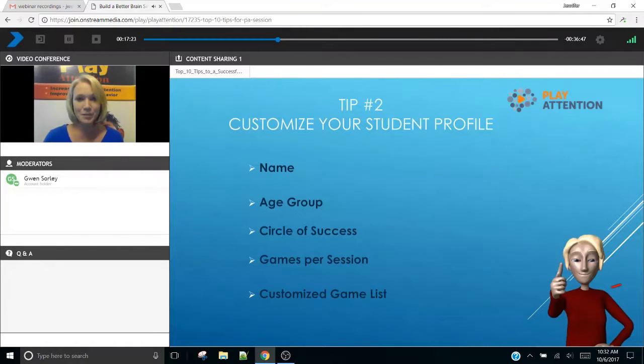You also want to customize the game list. Now that goes back to setting up the profile and using the information we got from either Focus or the parent surveys, the strengths and weaknesses. We're going to use that information to decide which games that individual will access. What skills are most important to that individual?